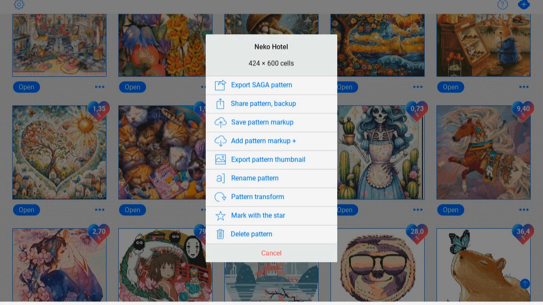So you will touch the three dots at the bottom of the pattern picture. And as you can see, this brings up this menu. And in this menu, you can do a few things. We will be going over just saving the pattern backup. Last video, I showed how to export Saga pattern.